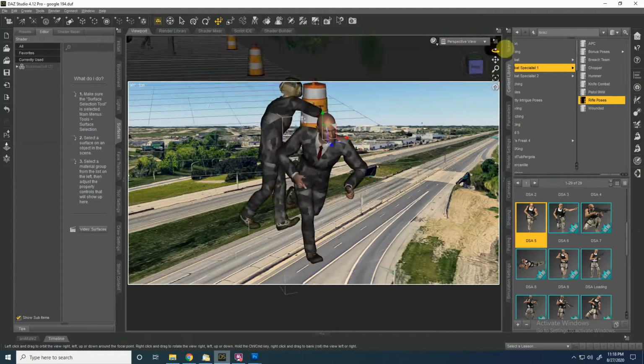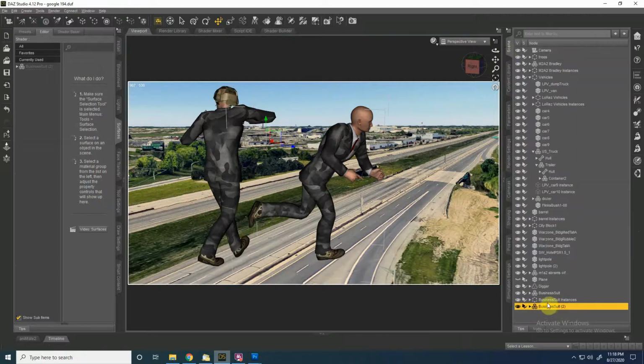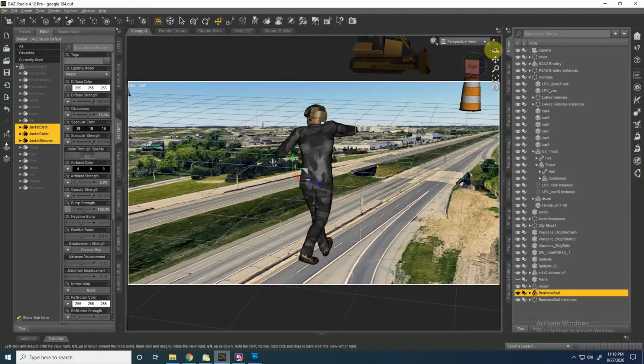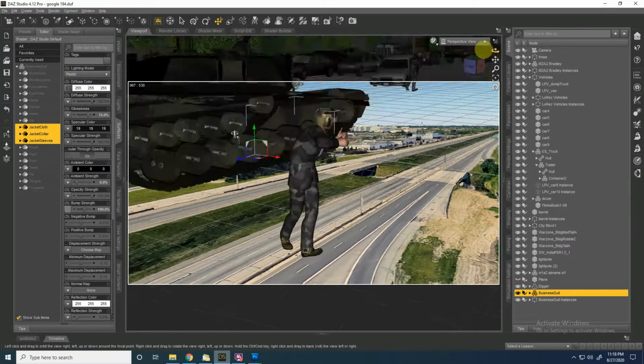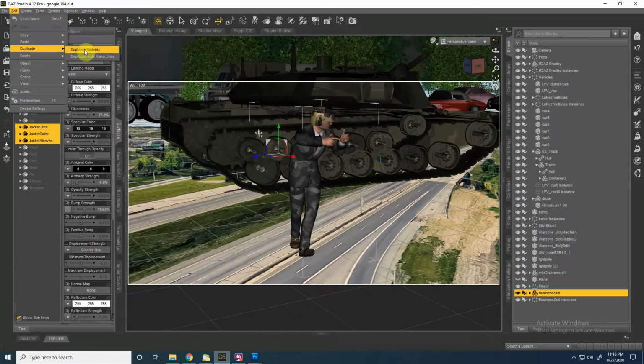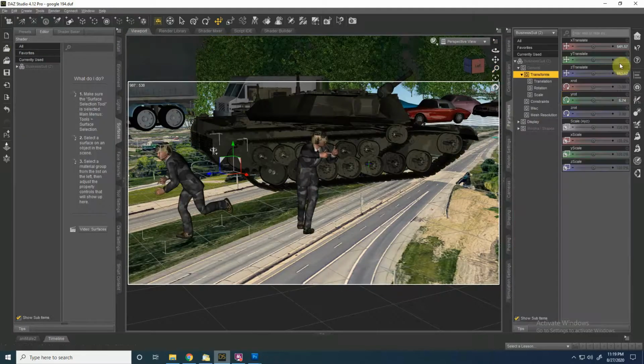Oh, I lost everything because I forgot to duplicate everything. I just duplicated the main character. So let's find him. I want to duplicate the hierarchy so I get the helmet too. So, rotate them the other direction.